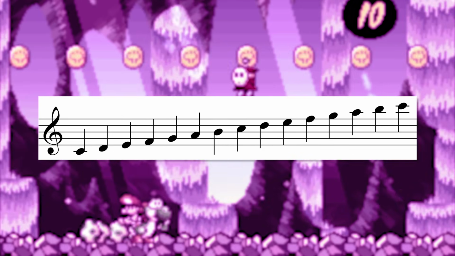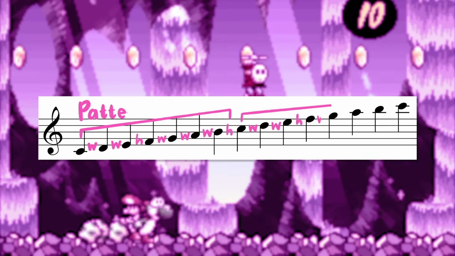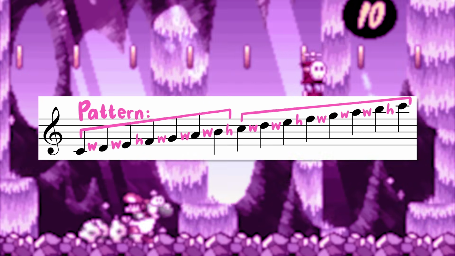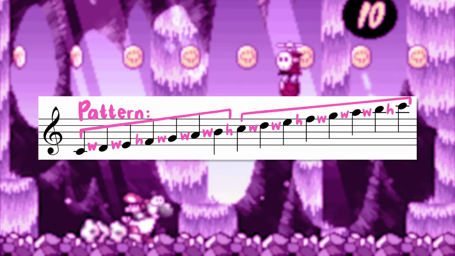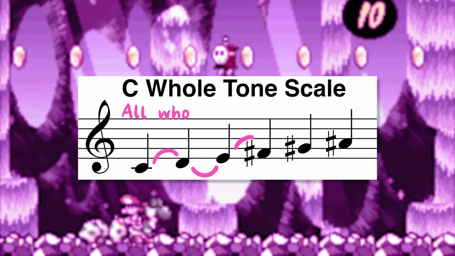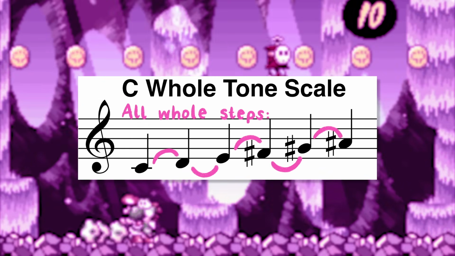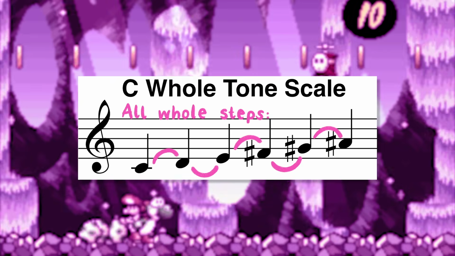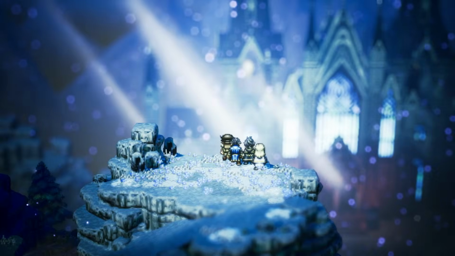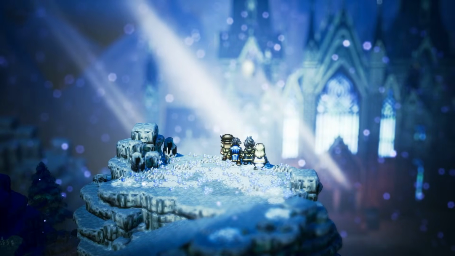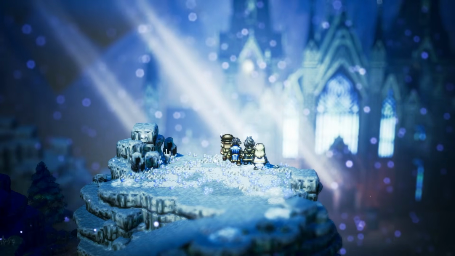There are 7 major modes because the pattern of whole steps and half steps in the major scale can't be reduced into any smaller patterns than this 7-note string. Whereas the whole tone scale doesn't have any modes because its pattern is just one repeating whole step over and over.